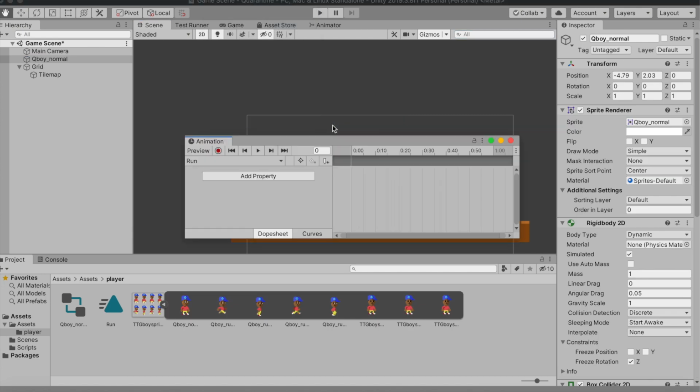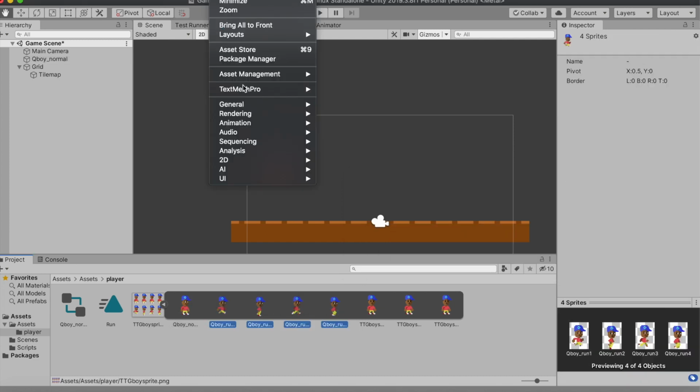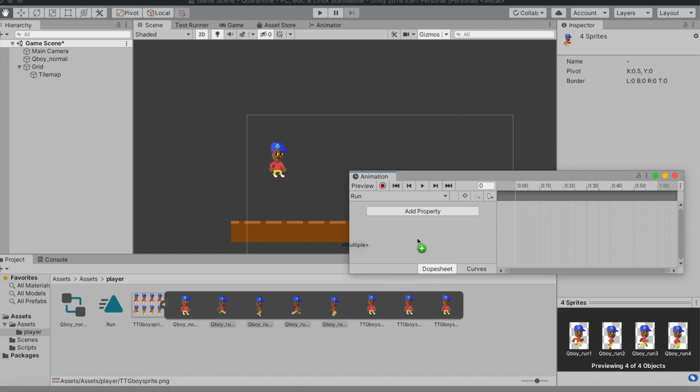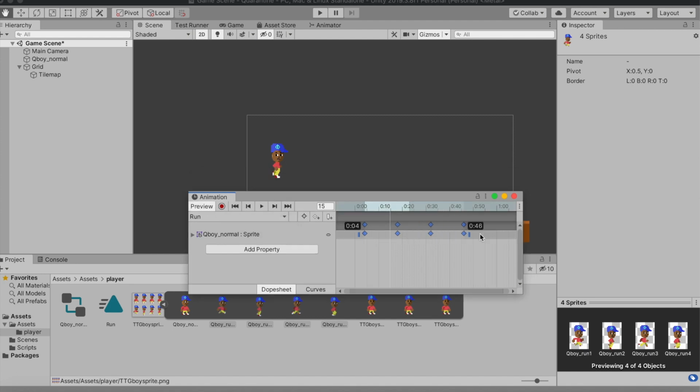Now when I open the animation window, I'm going to get access to this panel where I can just drag all the Q-Boy running images directly onto it and then create my very own custom animation. After you add all the frames to this animation panel, you can customize it by dragging and spacing them out between each other so you can get the right amount of delay that you want between each different image. So after playing around with it, I settled on this separation for now. I think it looks good.